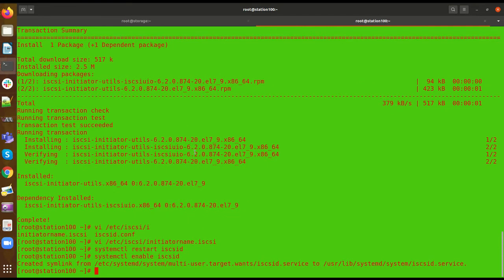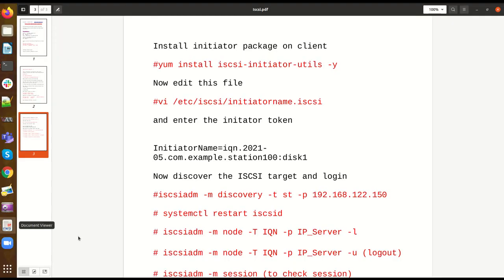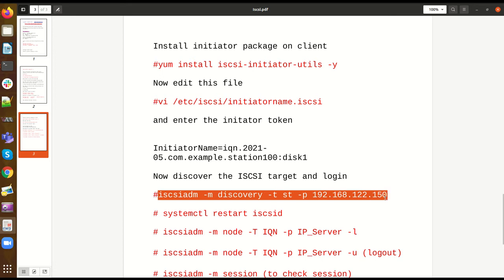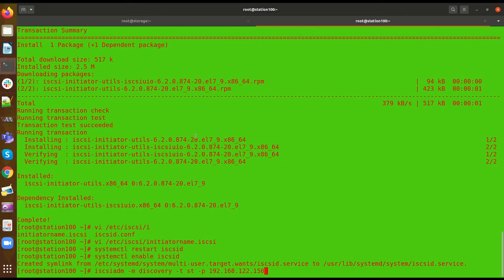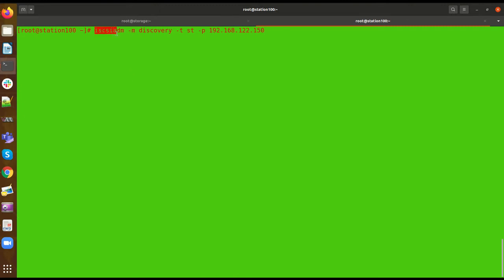Now what I will do, I will discover that service. This is the command, so I will copy and paste it. iscsiadm is a command which runs on the initiator, the client side, with -m discovery -t st, and then -p for the port. This IP is for storage. So when I press enter, it will show the IQN of the server.